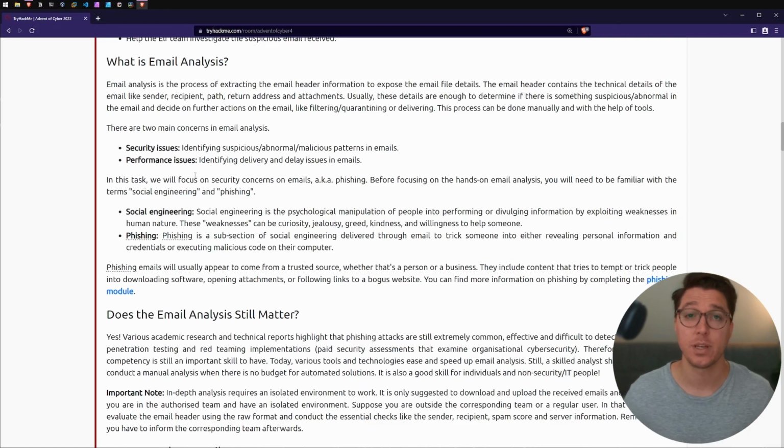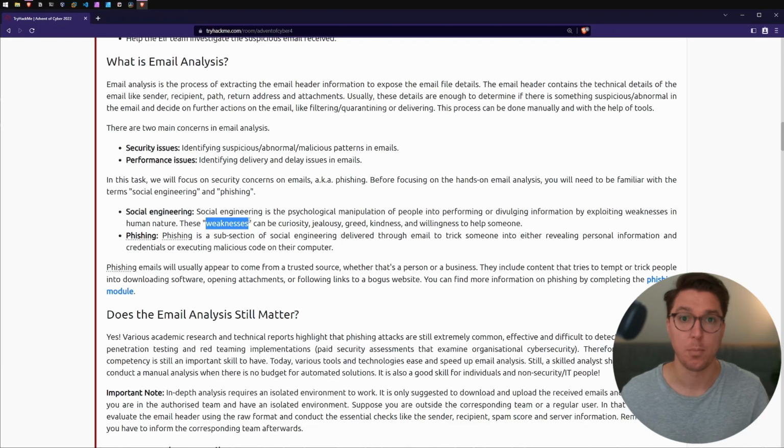There's a couple of terms that we're going to need to be familiar with. The first one, social engineering. This is psychological manipulation. So this is finding some sort of weakness in the person to have them give you information, maybe where a system is, or who's at work that day, or even performing an action like resetting a password or giving you access to a room. These weaknesses or emotions could be something like curiosity, jealousy, greed, kindness, willingness to help someone.